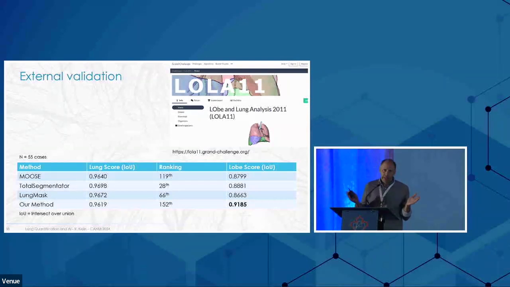So, it's easy to say, well, you trained it on your data and it works well on your data. What happens when you take it and apply it to external data you haven't seen before? We piggybacked on the LOLA11 challenge. This is a database from 2011 that was open to competition. We took all 4 methods and we put them through the competition. You can see that if you look at the rankings, it doesn't look that impressive, like 119th place is not all that remarkable. Bear in mind that this challenge has been open for 13 years now.